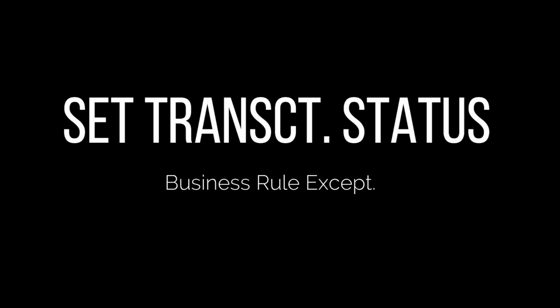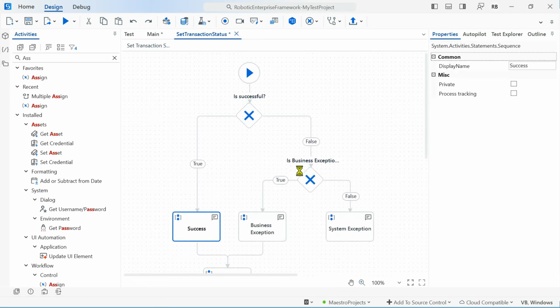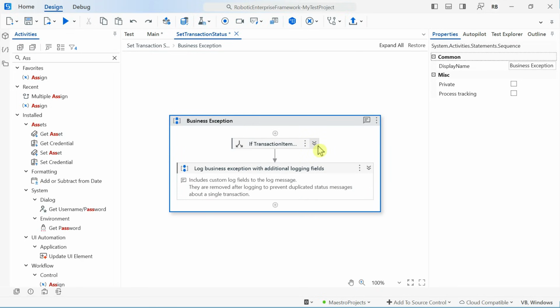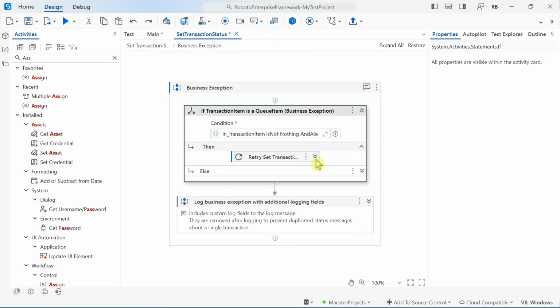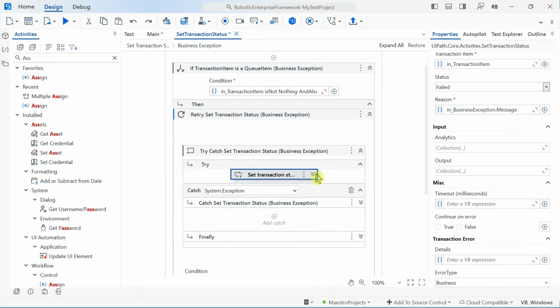Next we will see setting a transaction status in case of a business rule exception. For that, we will close this, go one step back, and here you have the business exception. If I open this business exception, it again follows a similar structure with slightly different activities and property values. So here there is an if condition, and here also it's saying it has to be an orchestrator queue item. Then you have a retry. Inside that you have a try catch block, and then you have a set transaction status.